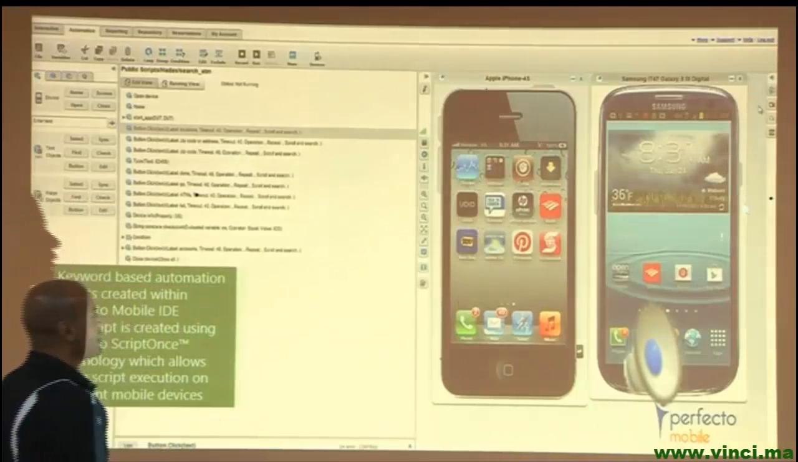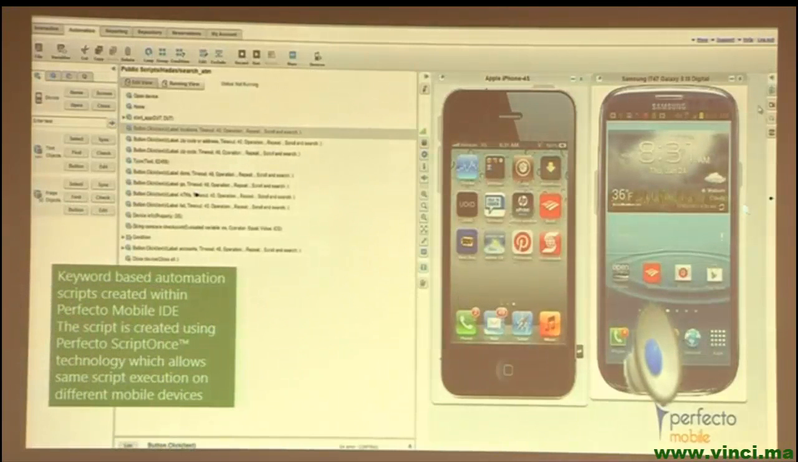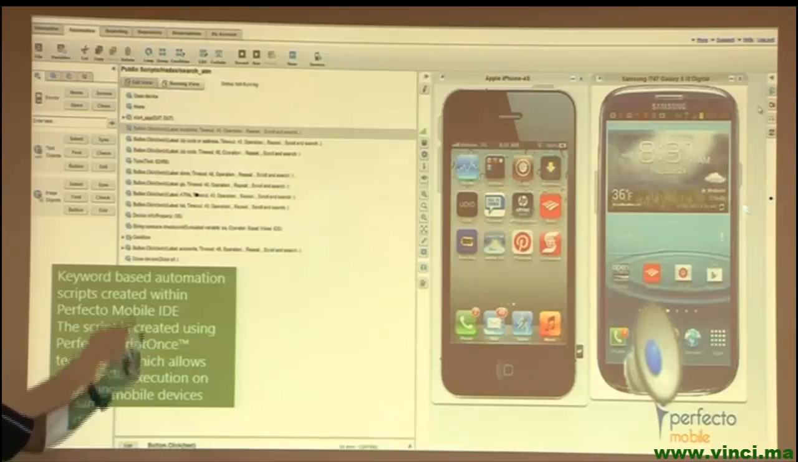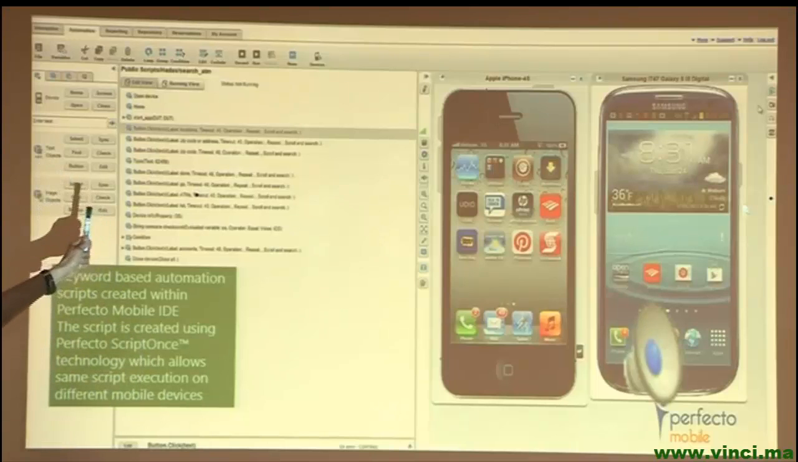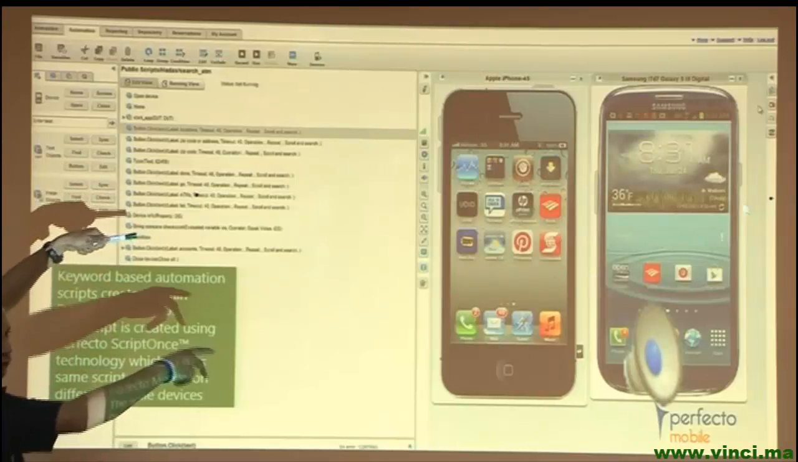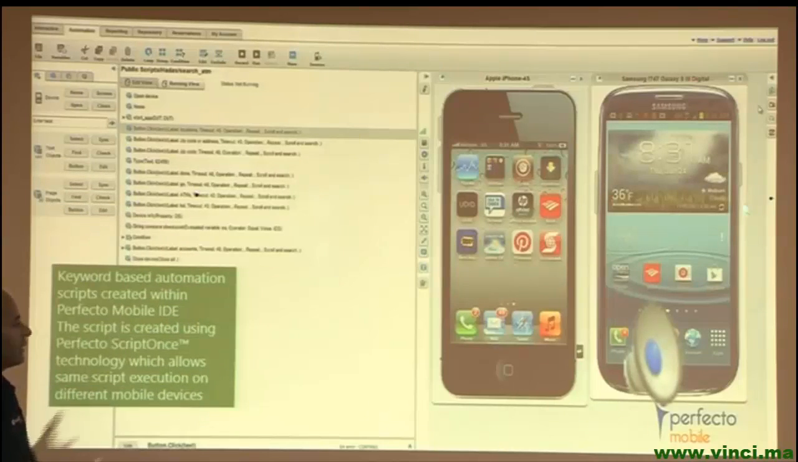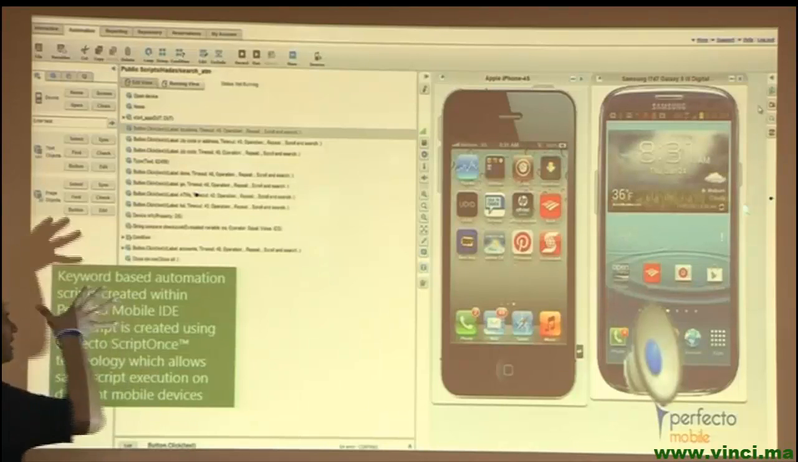That is something that you just saw in the demo: keywords-based automation scripts created within Perfecto Mobile. The script is created using Perfecto Script once, because you make a script one time here, and the technology allows the same script execution on different mobile devices. That is the key of this environment. You make a script once, and the script looks like this, and there are steps that you can configure. Run it and go ahead. That's all inside this environment.